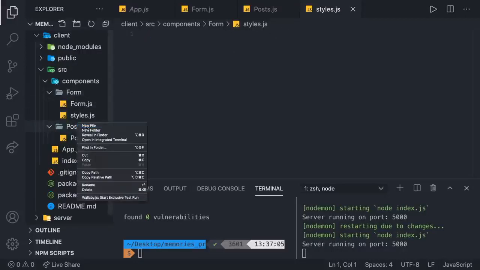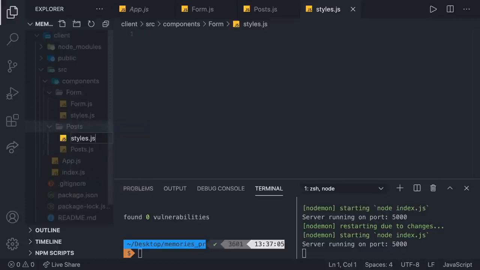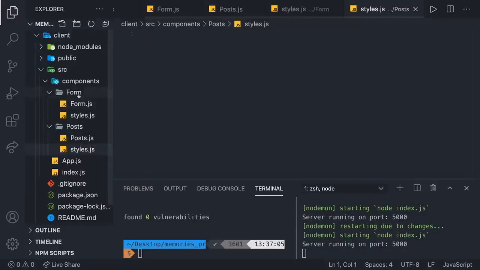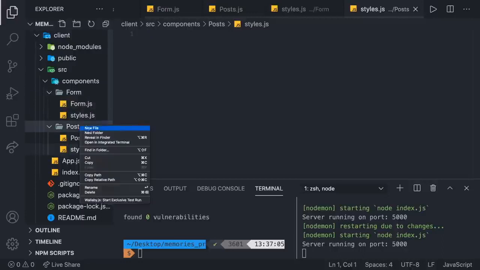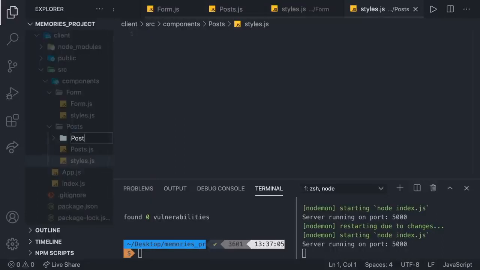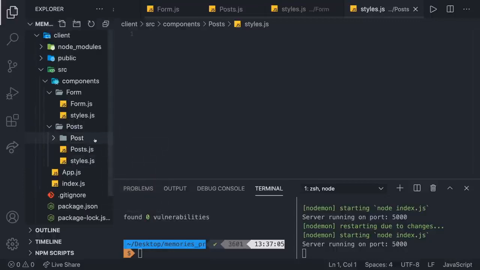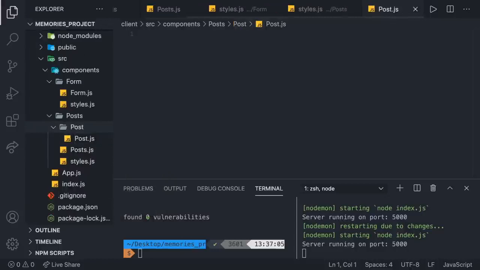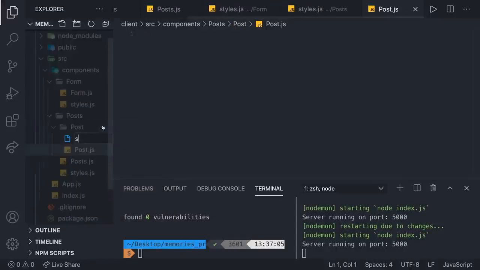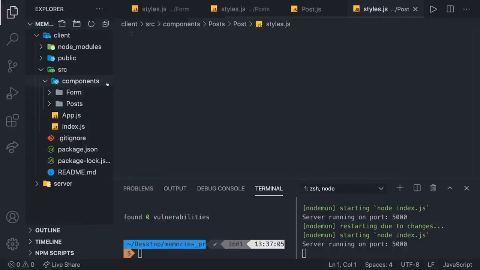And then again, styles.js in the posts. That's why we have folders. The last thing we have to do is create one more folder, which is going to be inside of the posts folder, and that name is going to be post. Inside of there, we're also going to create just one thing, which is going to be a post.js file, and also styles.js. This is the folder structure that works really well in medium to large level applications.